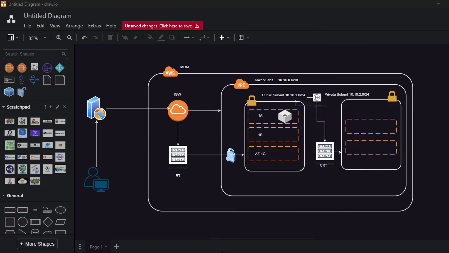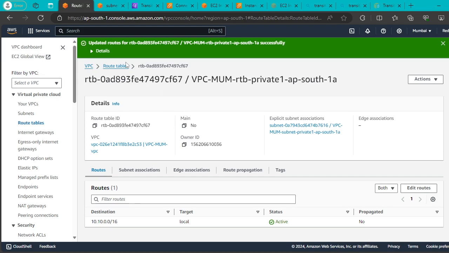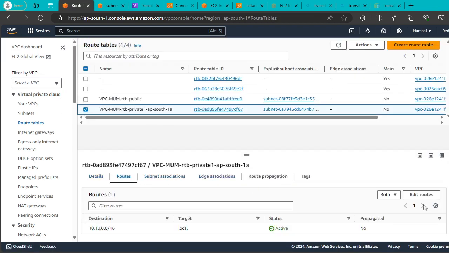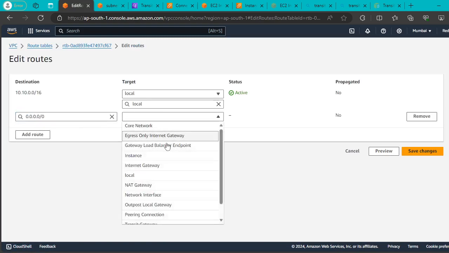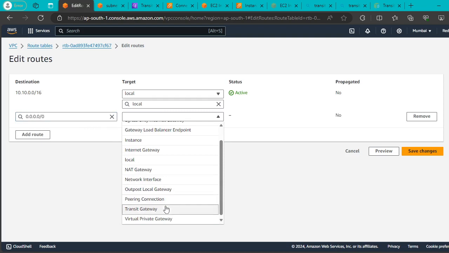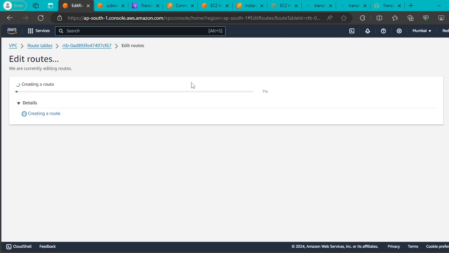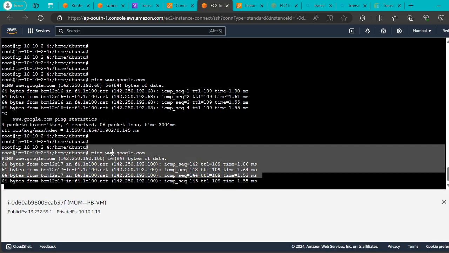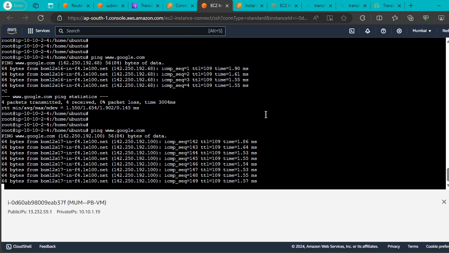So if I go and enable, again route tables, routes, edit route, and here I'm going to take NAT gateway. Automatically NAT gateway came, right? Save. See, I'll get the response. So this is the difference between a public cloud and private cloud.